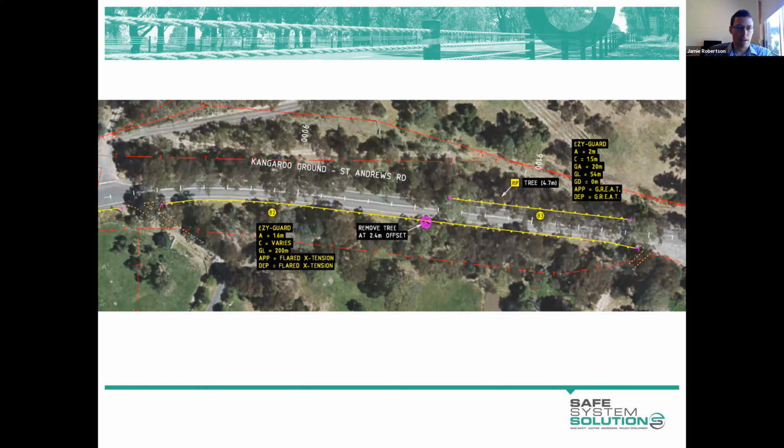You likely do not have a survey for that road. You might have an aerial photo, as you can see here. So a design might be presented on that aerial photo base, and it could look something like this. I won't go into the detail. Don't concern yourselves with the notation here. This is a shorthand notation that VicRoads sometimes uses to describe barrier installations.